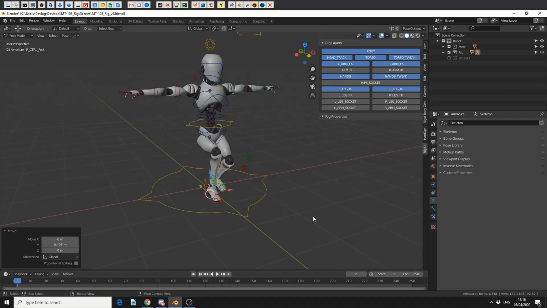Now this rig is really designed for practicing animation. Now you're more than welcome to use it in a commercial environment. If you make an animation, send us a tweet, we would love to see your work.